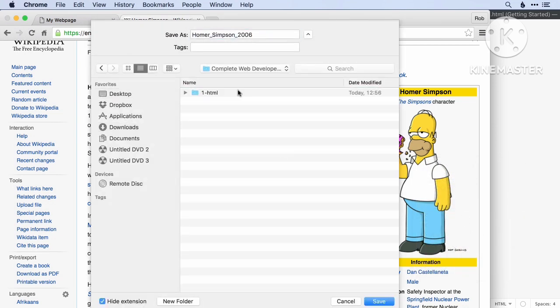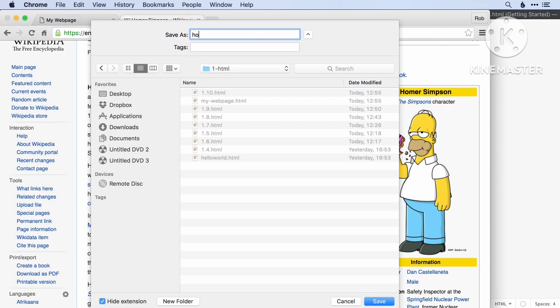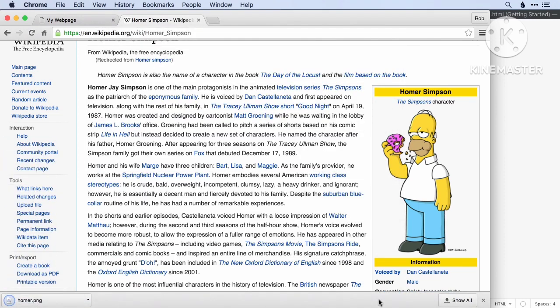I'm going to save it in the same folder as my webpage.html file. And I'm just going to change it to Homer to keep it simple, much easier to access then. There we go. So that's saved the homer.png image. PNG is a file type for an image. If you have a different image, you might have JPEG or GIF instead. It doesn't matter, they all work the same way, but it is important that you know what the whole file name for your image is.